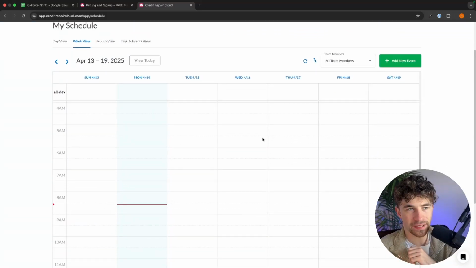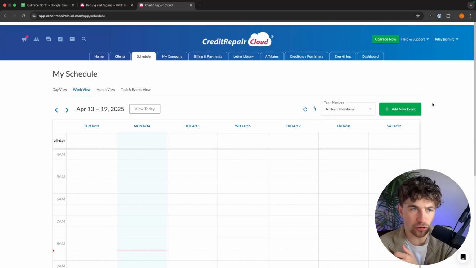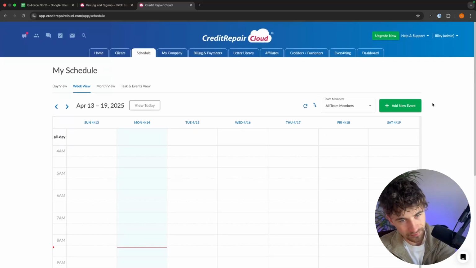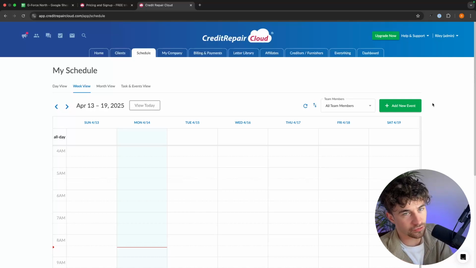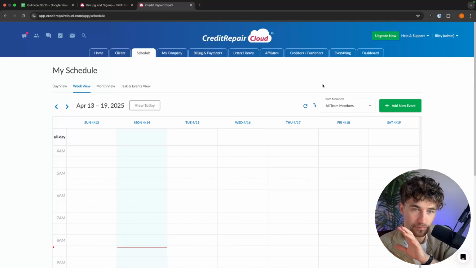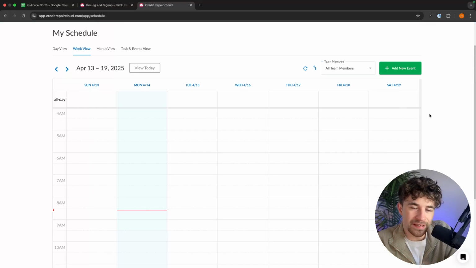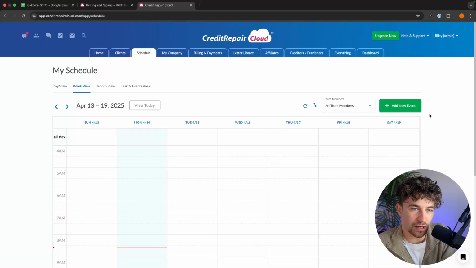Another thing that we have access to right here is going to be your schedule. So you can set up a calendar right here. To be completely honest, I don't really use this feature. Even though they have it inside of Credit Repair Cloud, I still just use Google Calendar. It's so useful. It helps me keep all of my businesses in one place. So if this is your first business, if this is the one business you have, this might be super useful. For me, I just prefer Google Calendar, but it is there.